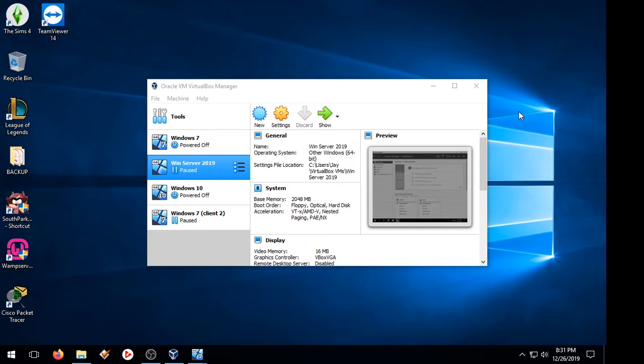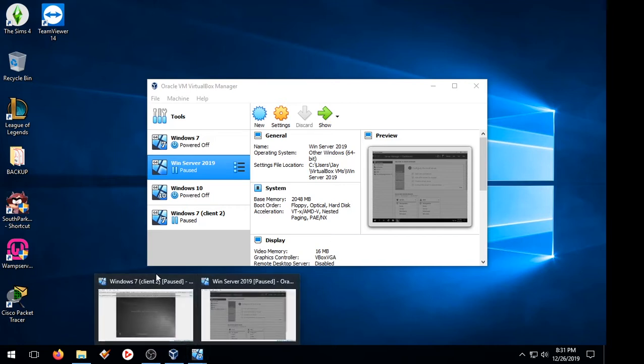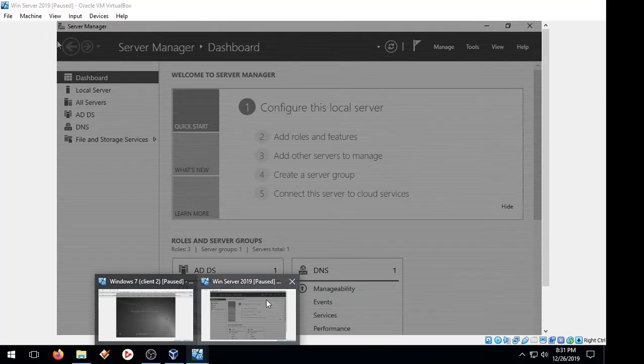So first off, I'm going to be creating a home folder. Basically, a home folder allows all the users, all the clients of the domain, to read and write to one folder. So that's what we're going to be doing first, and I already went ahead and started the VMs so we don't waste any time.